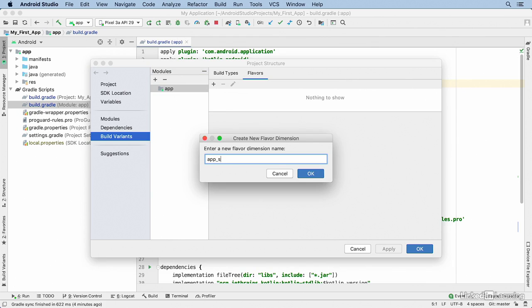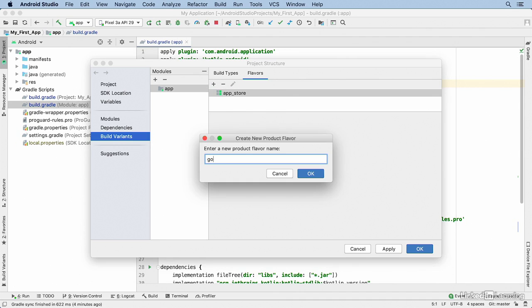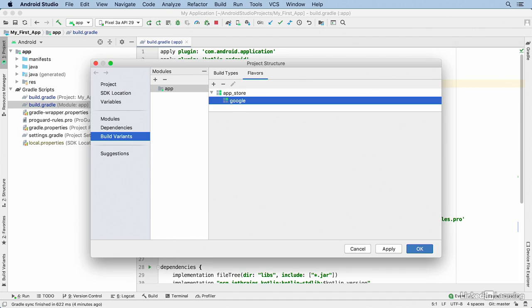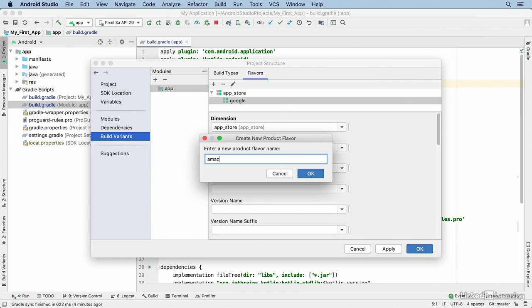This string can be anything you like. I'm going to be calling it app_store because that's how I'm defining the dimensions. Next, with that new dimension selected, click Plus, then add a product flavor. I'll set one as Google, and then I'll add another one, and I'll call this one Amazon.